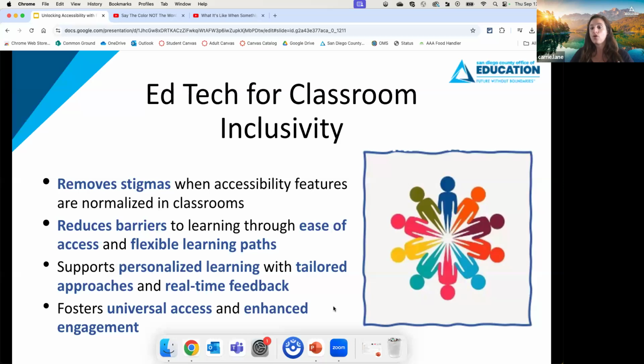So you're opening up these learning paths for your students, and you are tailoring your approaches, which is a great way to create personalized learning that has been shown to help our students have much more success. And by doing this, when we give students universal access, we also enhance motivation, engagement, and the academic success of our students.